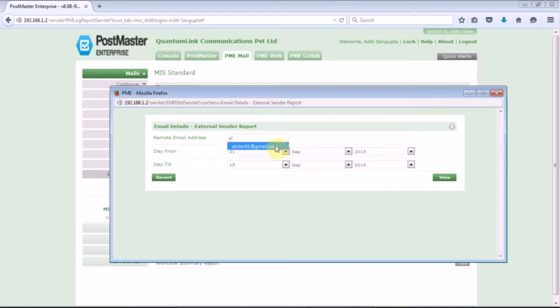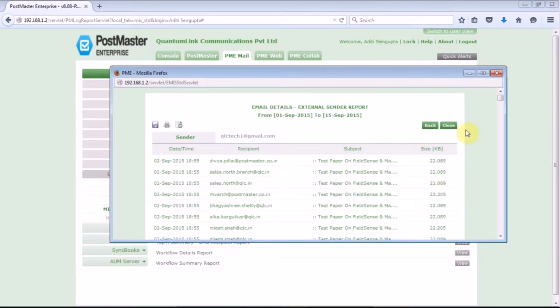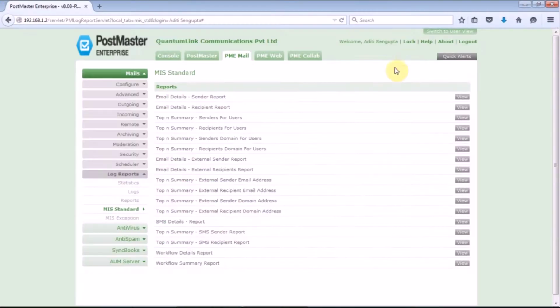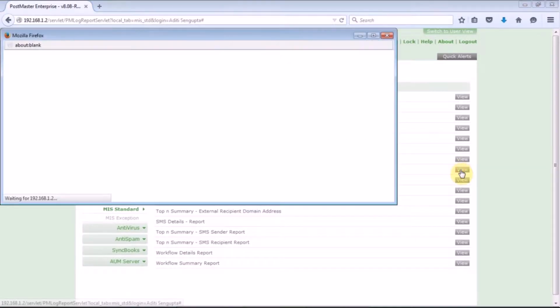Let's put in one email ID and check. So here it gives you the details of the sender, which is your remote ID, to your internal PostMaster users with the subject, the size, and the date itself. So this will give you the statistical data. Let's go to our other reports again. You have your email details, that is external recipients report.